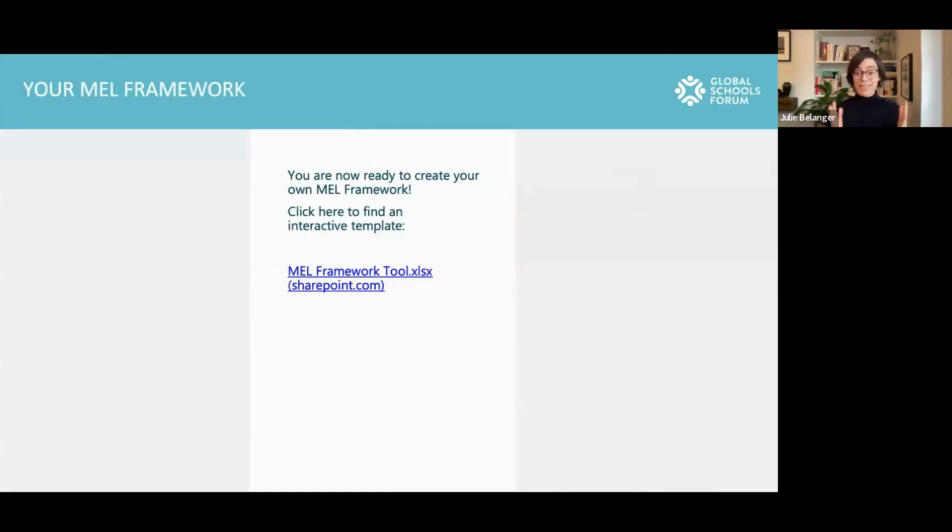So in a nutshell, that's it. That's how you develop your MEL framework. Now, I would highly recommend that you work on this collaboratively with your team, that it's not just a single person that is responsible for this, because remember that this needs to be part of your project. It's not something that is done on the side. It needs to be data that's continuously being gathered and reflected upon by everybody on the team. So your monitoring framework will only be as good as the use you make out of it. So good to involve as many people as possible. So you can click for the interactive template here in order to be able to use it.